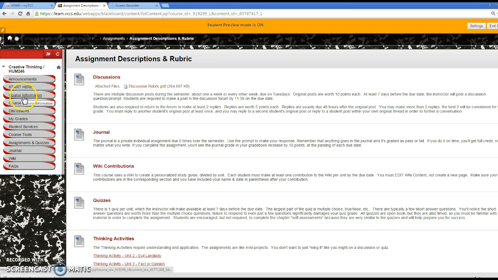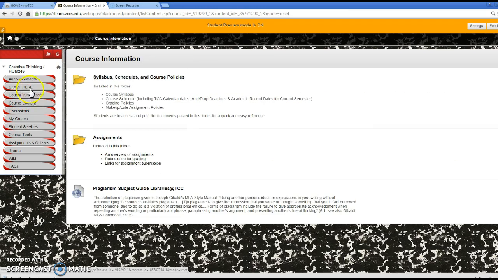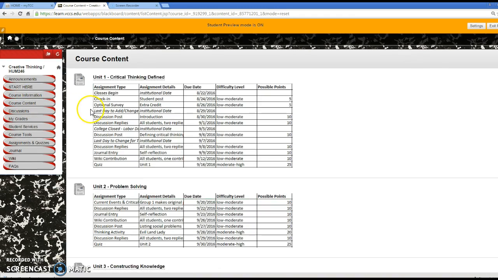So we've been exploring the course information folder, and we dug deeper into the syllabus and assignments folder. Now I want to take you through the course content before we get to some of the assignments that will be due and how to access them.